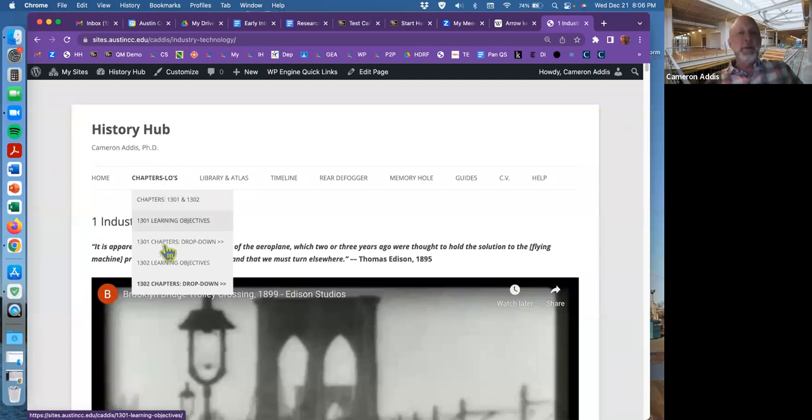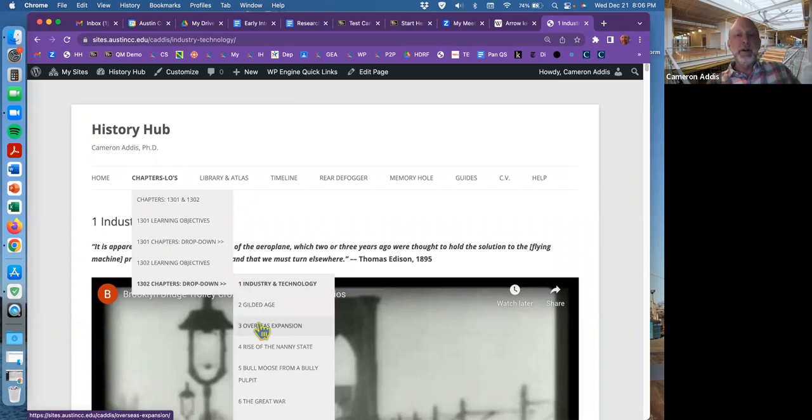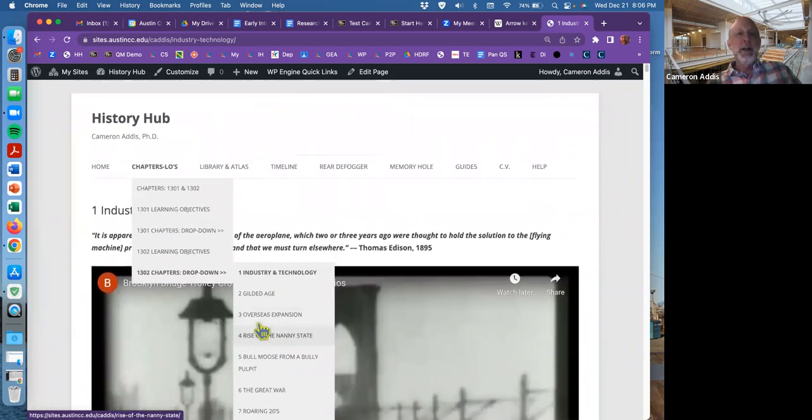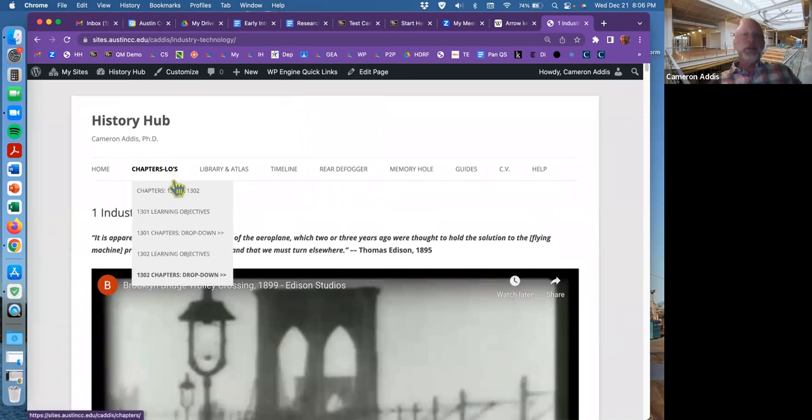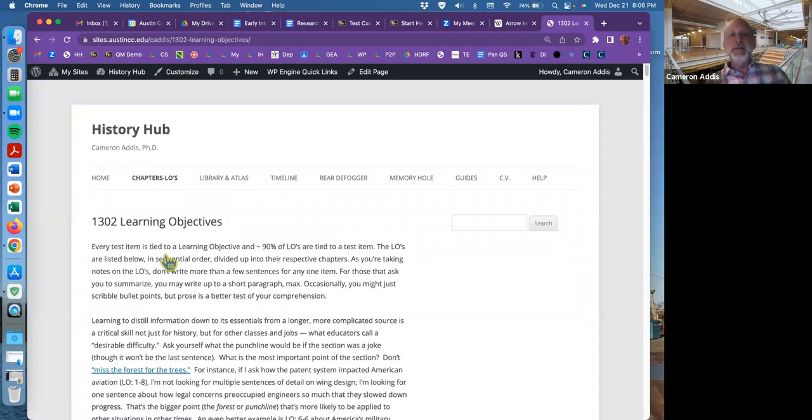So this is another place where you can access the chapters. You can go here. You've got the drop down there. But the chapters, LOs, LO stands for learning objectives. This is also where you'll find the learning objectives.